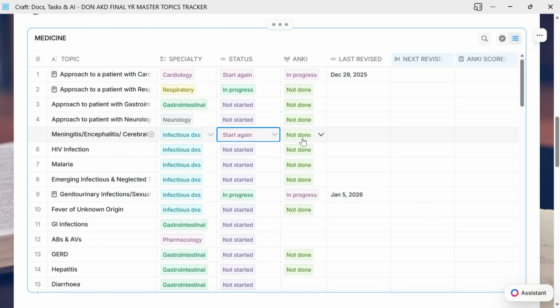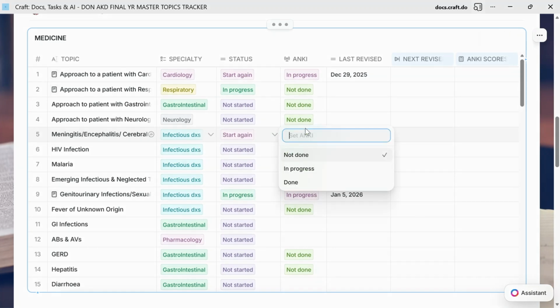Again, when you click on the Anki, the same concept. I've not done questions. I've not solved questions. I have, but I've not finished. And then I'm done solving questions. Here is where it gets interesting.